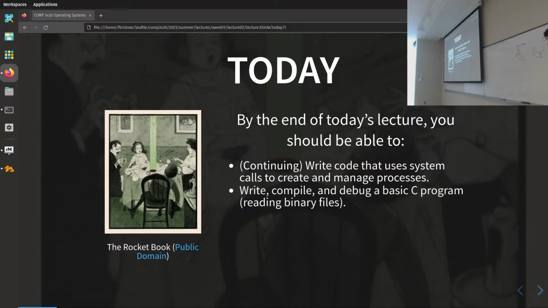I want you to be able to write, compile, and debug a basic C program. This is related to writing code that uses system calls. You have to compile that code to be able to run it, to see what the output is. But we're also going to take a look at reading binary files. This is something that you maybe covered in Comp 2160, but probably not covered in 2160. So it's worth spending the time getting us all on the same page about how to do that.